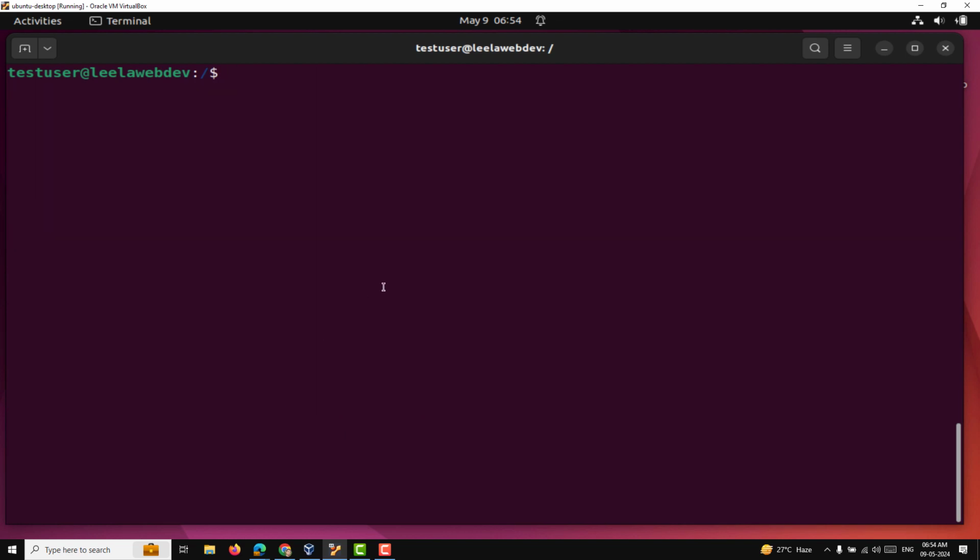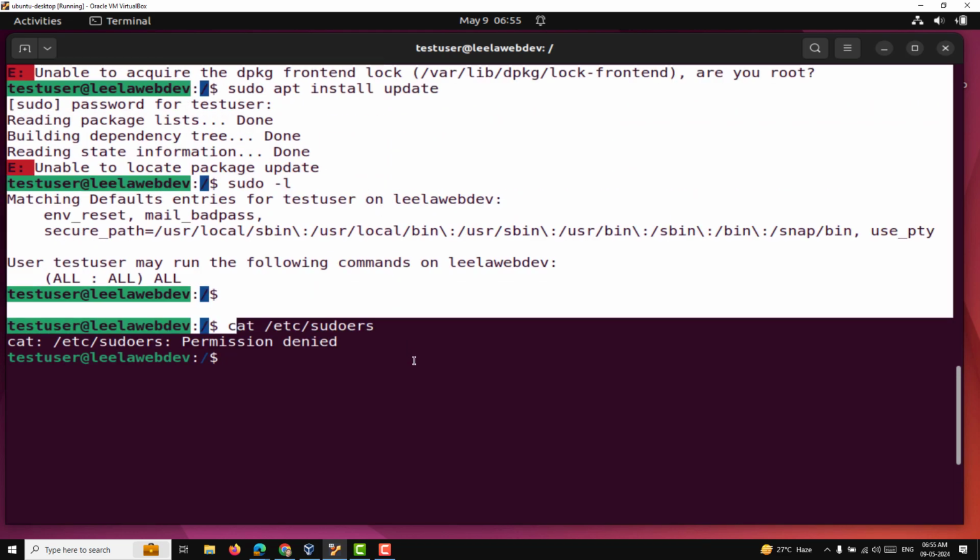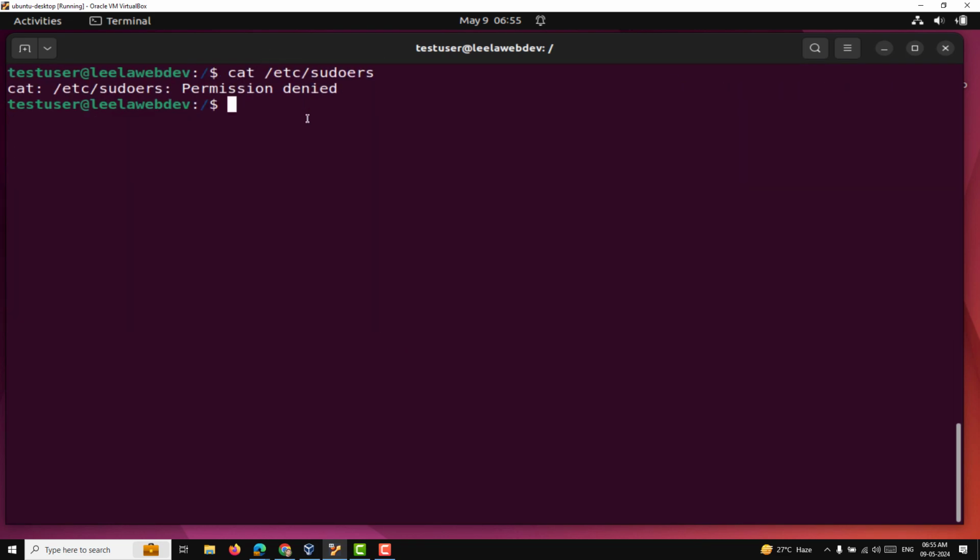Now for example, let's say that I want to check /etc/sudoers. This is the file available in etc, the sudoers file. Here you will see permission is denied. Why? Because we cannot read this file. If I want to read this file, then you can use sudo cat /etc/sudoers. That's it. No such file or directory.